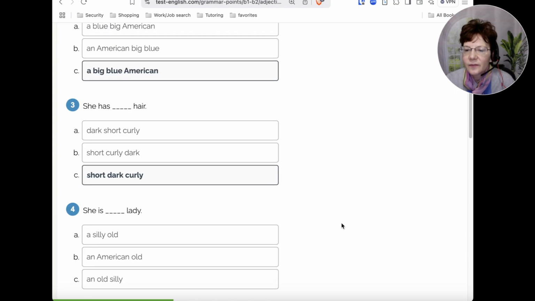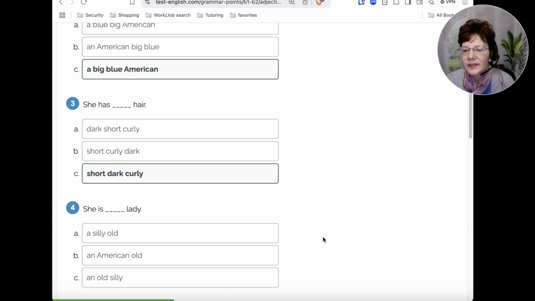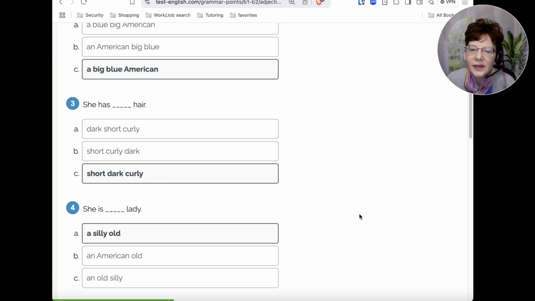She is a silly old, an American old, or an old silly lady. Okay, so I don't think the second one looks right. So silly would be opinion, right? So if you chose option A, a silly old, that would be the most appropriate.